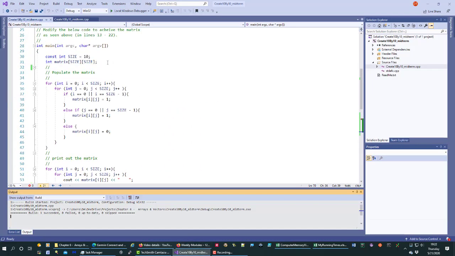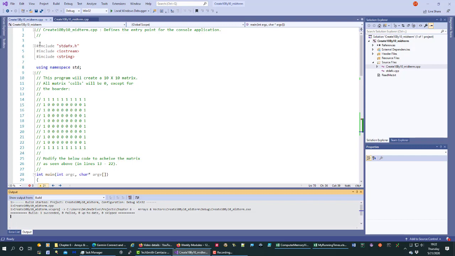I have an example here. Here is a 10 by 10 matrix. We're going to create this 10 by 10 matrix. Okay, all cells will be 0 except for the border. So we're going to make this like a picture frame. So we're going to have 1s in the initial row, 1s in the final row, 1s in the initial column, 1s in the last column, and all the other locations will be a 0.